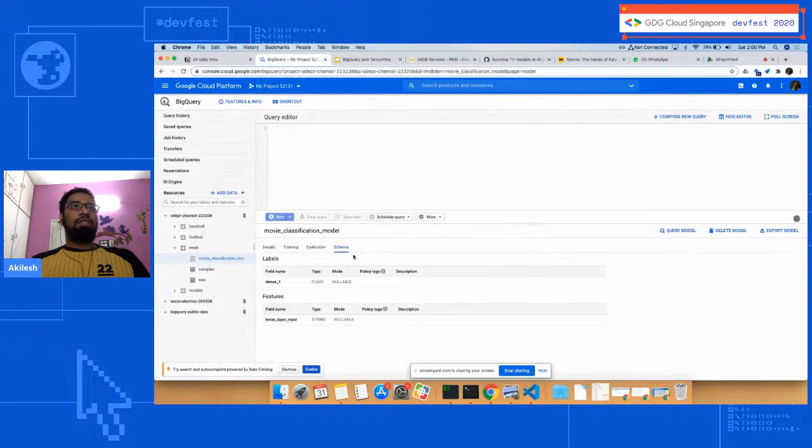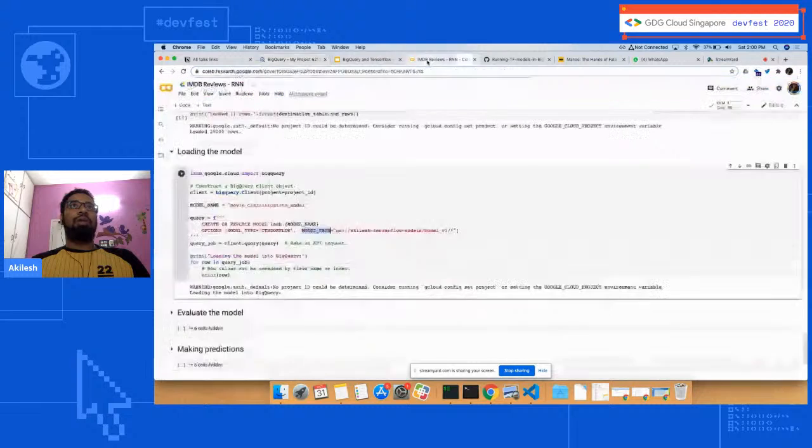that's something interesting. When BigQuery loads a TensorFlow model, the label is dense. That's the schema for the labels, and for the features, it is Keras layer input. So we'll be discussing a little bit about this as we move along.